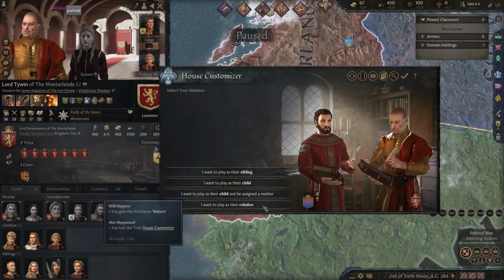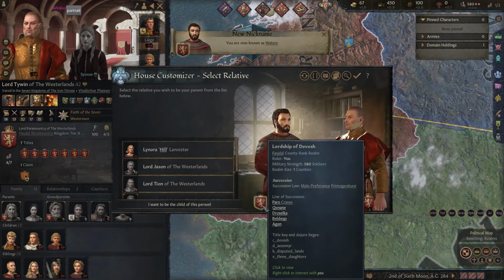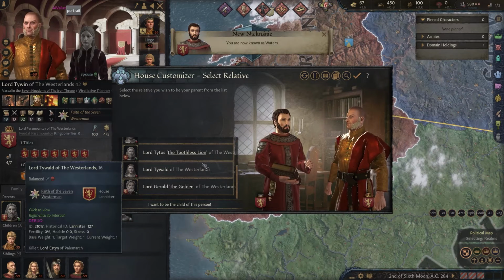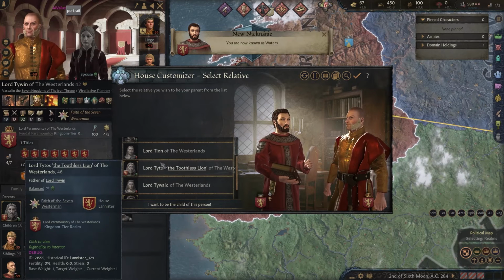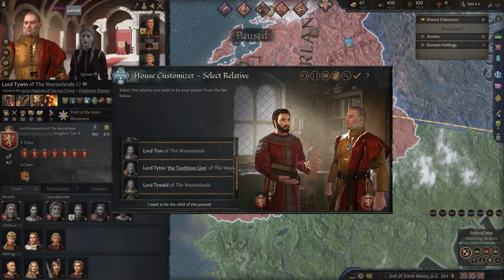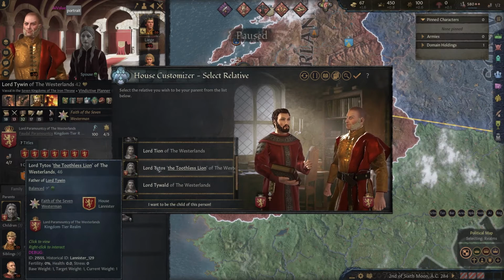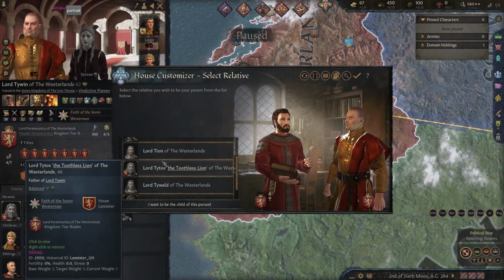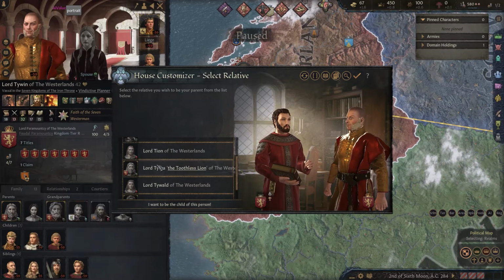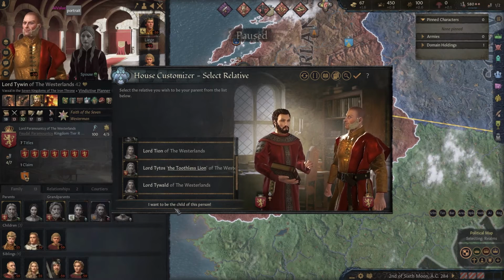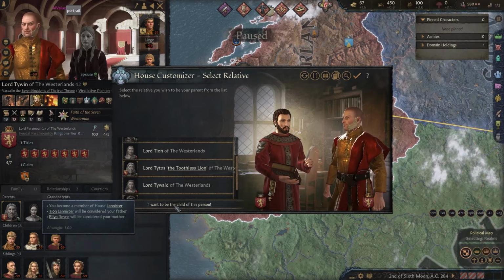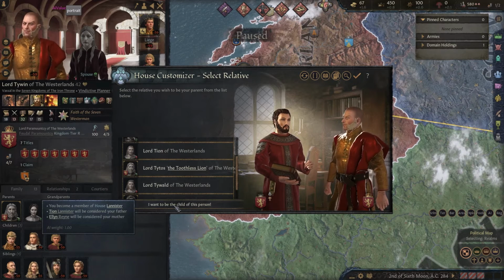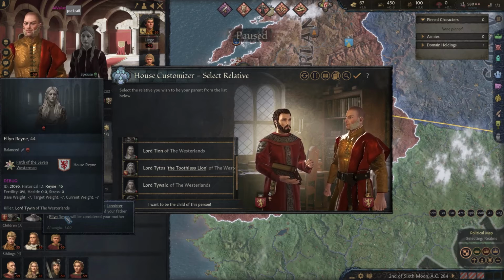I want to play as their relative. And then you should have this screen. I don't know how the characters are selected, but all I know is we definitely want Lord Tytos, the Toothless Lion, because he's the father of Lord Tywin, and we want him to be our father as well. Now, if you click on it, you can't really tell that it works, because it doesn't really say anything. So you just got to make sure when you click on it, it says that you become a member of House Lannister, Tywin Lannister will be considered your father, and House Ellenrain will be considered your mother.